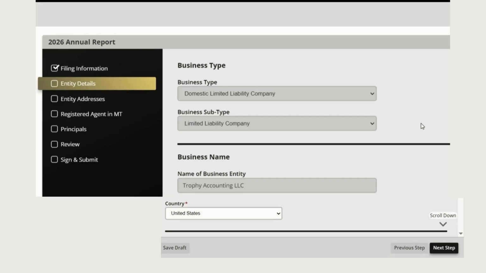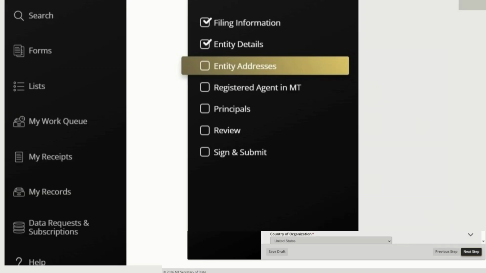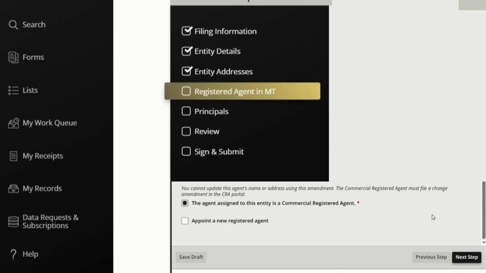Just click next step, and when you go to the next step, you can read all these entity addresses. This is about your business's mailing addresses, agency addresses, and so on. If you're registered with an agent, you can see all your information here. When you check your address information, just click next step, and you can also see your registered agent in your state.